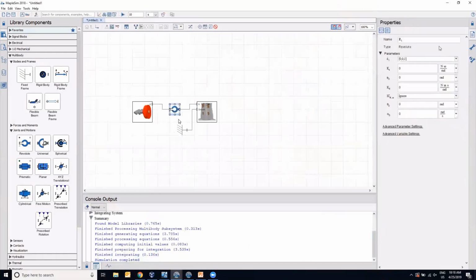What I could do in MapleSim is go in here for my revolute. I can actually add some damping.